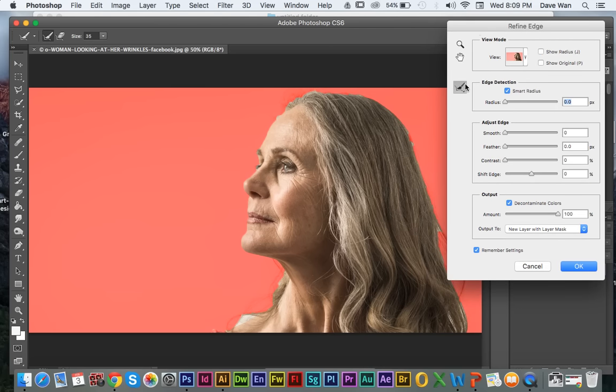Okay, so once you click on refine edge, real important, when you open this window, it's probably going to look like this when you open it. So you always want to have the smart radius selected, the decontaminate color selected, and you want to make sure the output to changes to new layer with layer mask, and click on remember settings. That way you don't have to keep changing this over and over again.